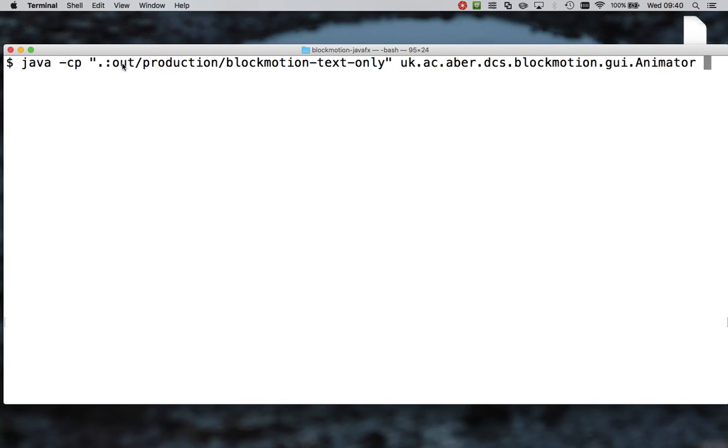I'm running this from the root of an IntelliJ project, and this is just the standard path that IntelliJ uses to where it puts the .class files or the package folders. In this case, the uk package folder, because I'm using the fully qualified package path name for my classes, and you will be doing the same. So uk.ac.java.dcs.blockmotion.gui.Animator. Animator is the class that contains the main method. So you will need to run from the command line as part of the project.